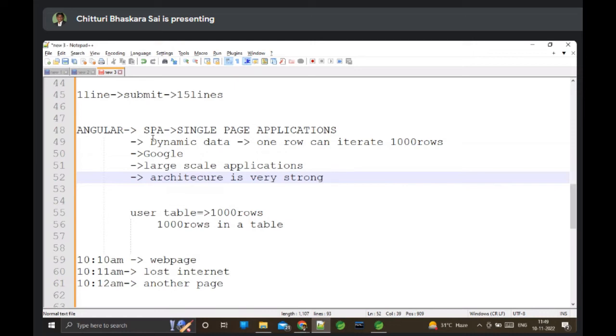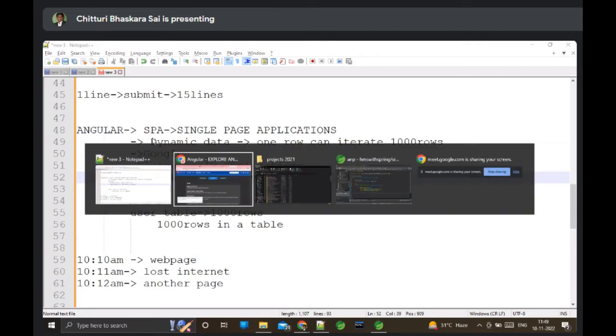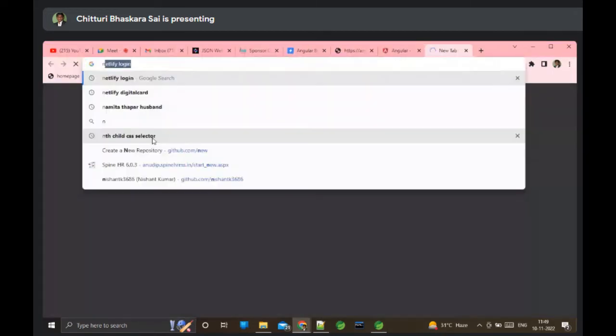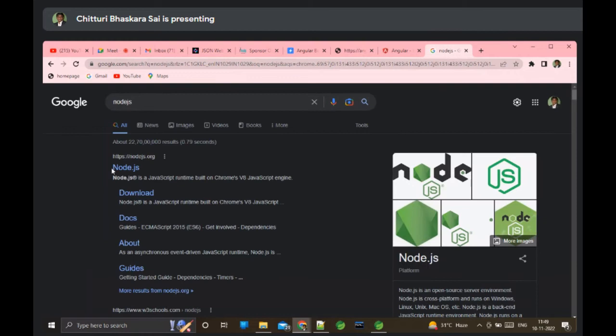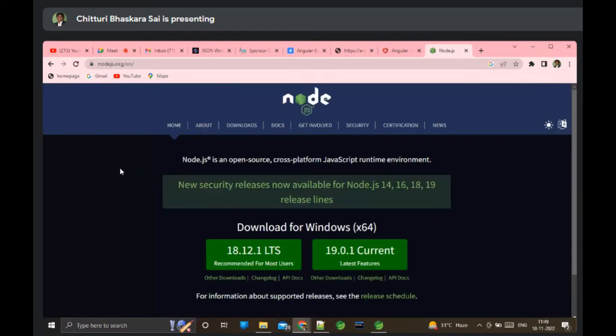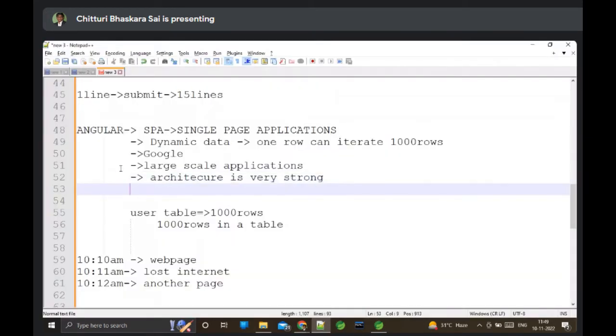So to install Angular, we need Node.js, guys. If you want to work with Angular, you need to install Node.js. Node.js has one important package which is npm.